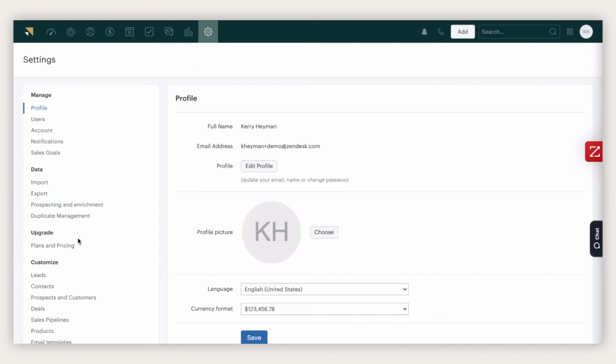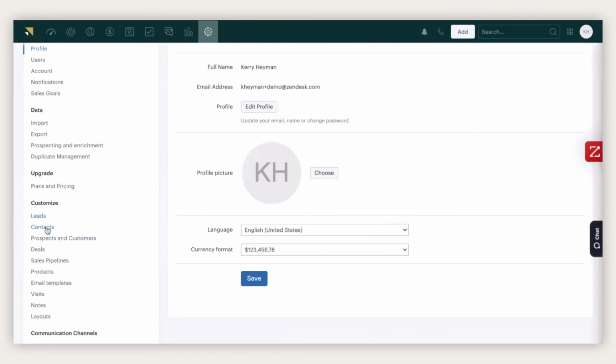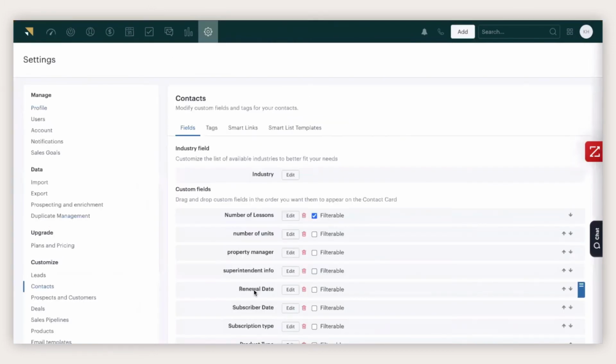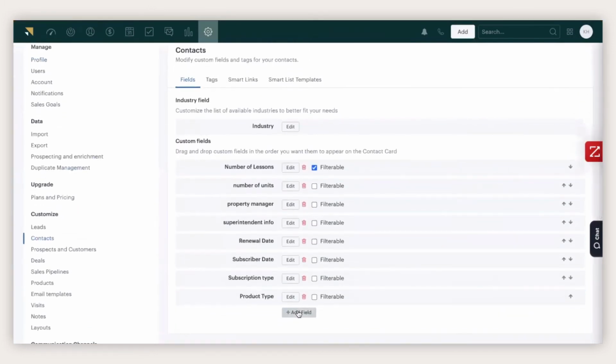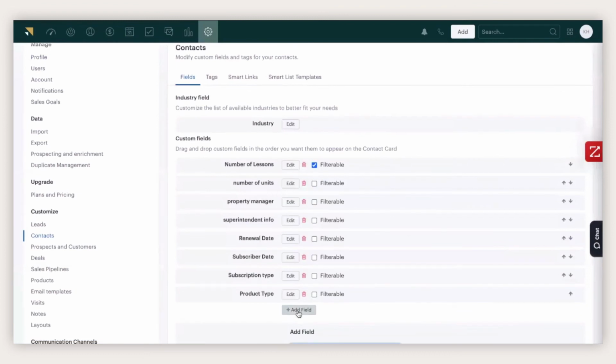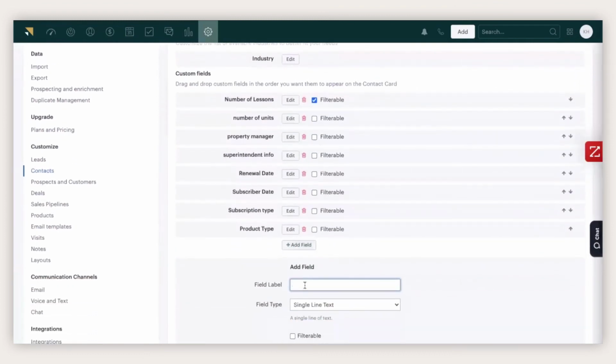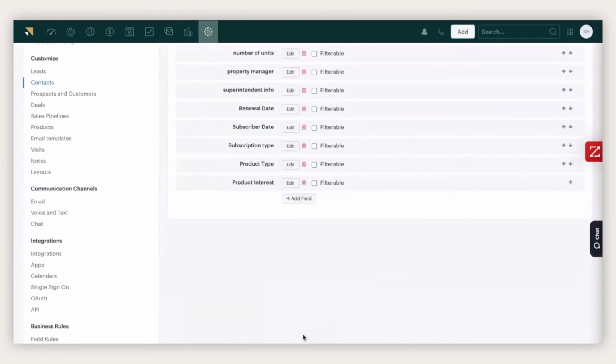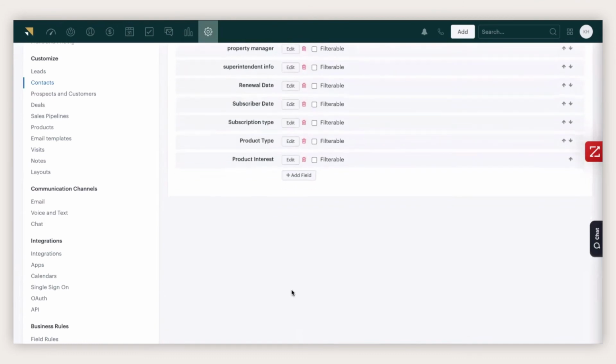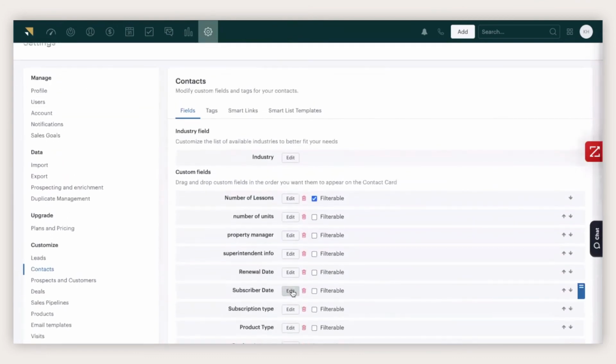So let's go down. We're going to go to customize contacts. And let's say I wanted to add a field for product interest. All I have to do is say add field, type in product interest, and I'm good to go. So very easy to use, very easy to administer. And we really want your reps spending less time in the CRM and more time on revenue generating activities.